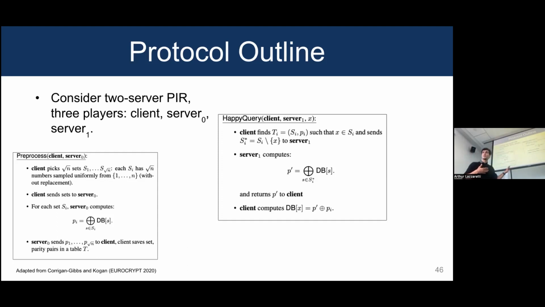So you sent one set with, I guess, square root of n elements, and online you sent the set with square root of n minus 1 elements. The element of difference is the element that you're interested in. So if you XOR both, you'll get exactly the element that you want. Okay. Hopefully this is clear.